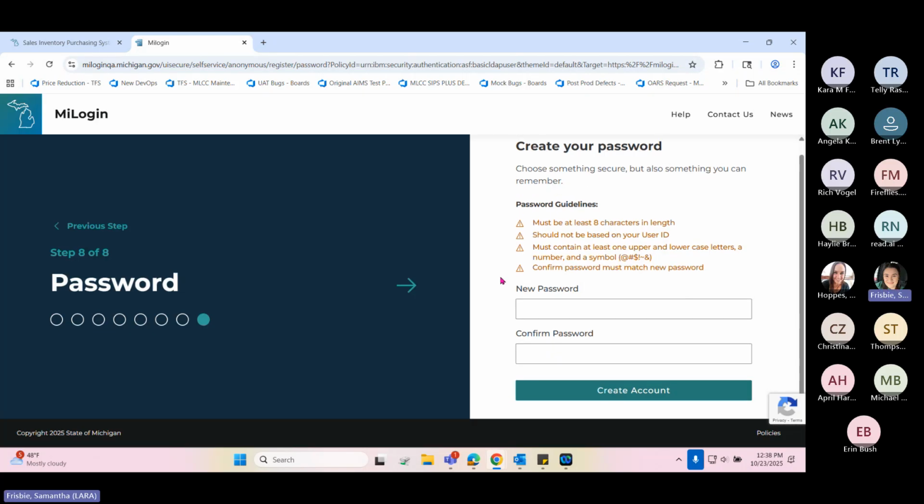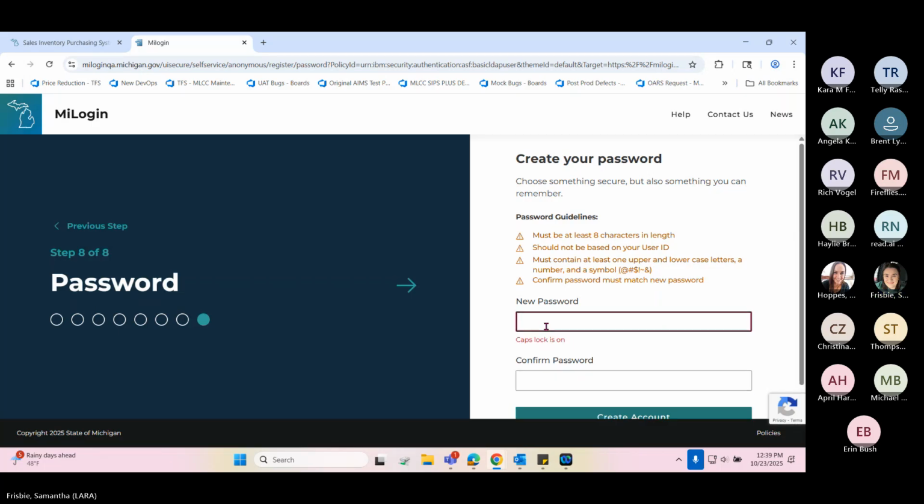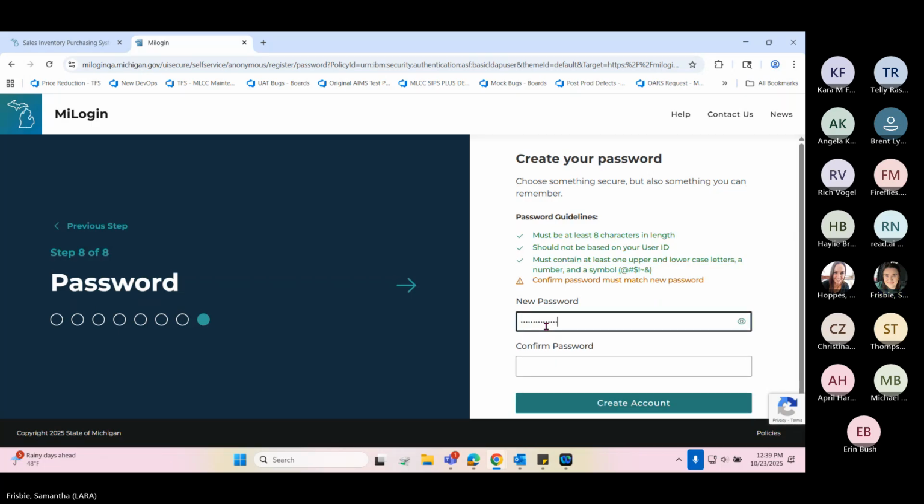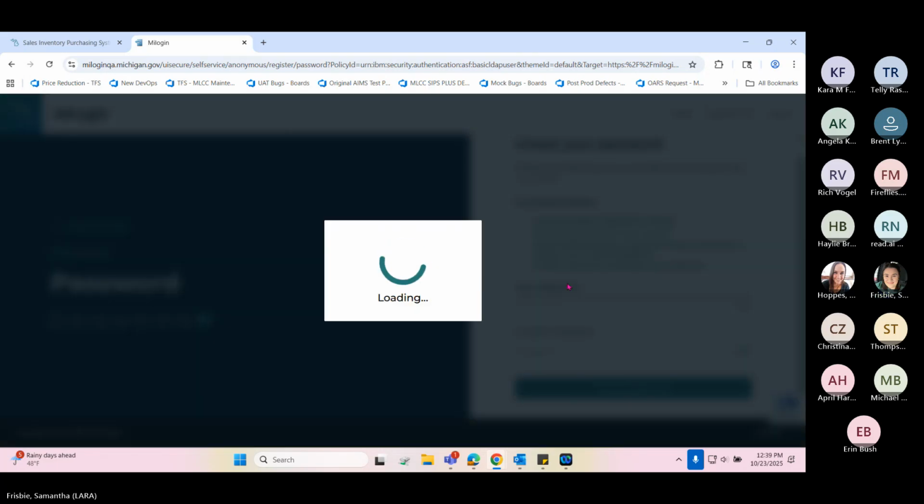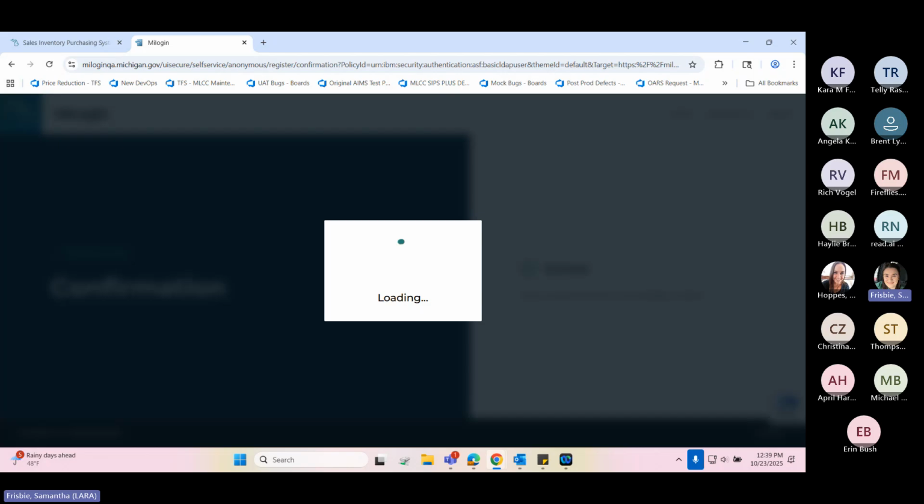All right, so now it's going to prompt you to create a password. There's a few password guidelines for this. You must be at least 8 characters in length. It can't be the same as the user ID that we had just created. It has to have an upper and a lowercase letter, a number, and a symbol. And these 2 passwords should match. And then you'll select create an account. So now it's telling me that this account was created successfully.